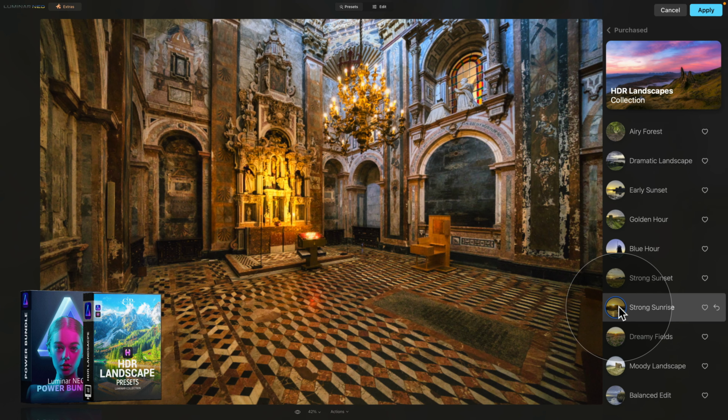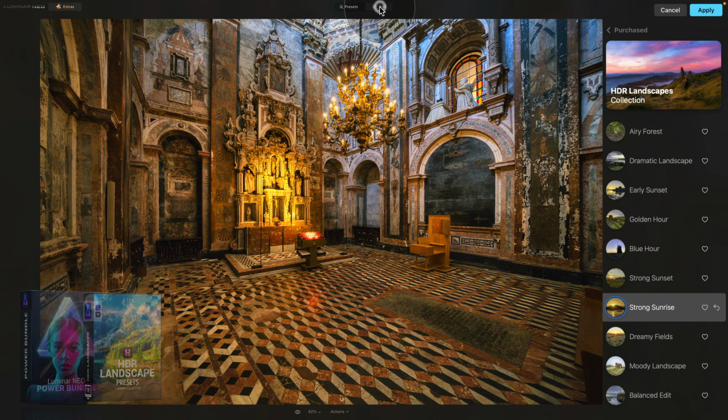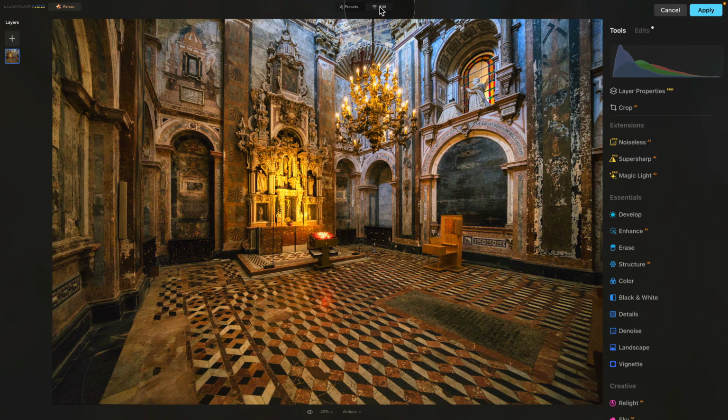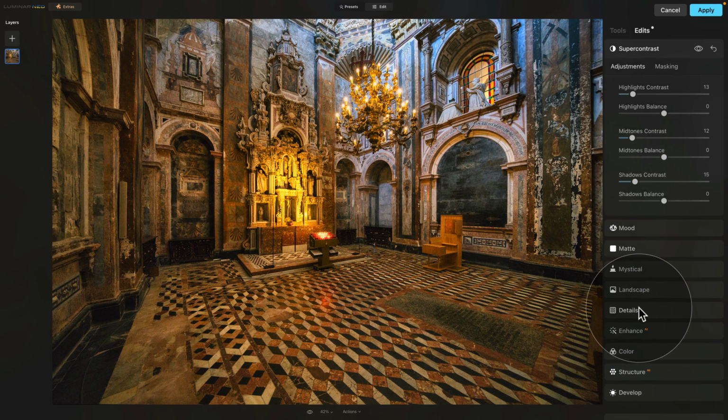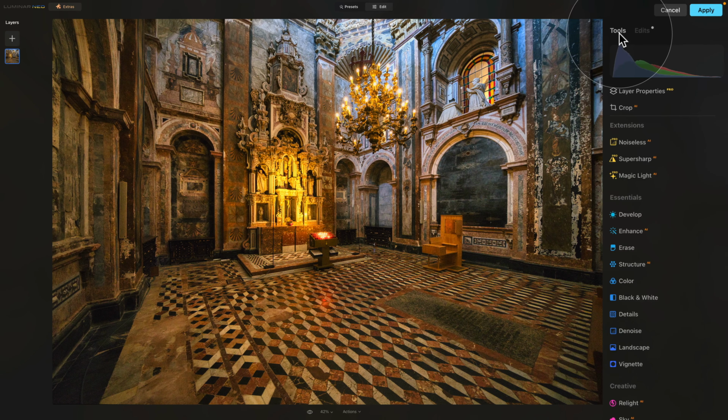It takes just a second, and then the edit is applied to the image. Looking at it, it's looking quite good, so we can just bring it back into the edit module. Here, just to double check, let's go into the edits tab, where you can see all the edits applied to the image. Now, let's bring it back into the tools section, where we can apply some additional noise reduction as we have lots of noise on the image with the use of the Noiseless AI.